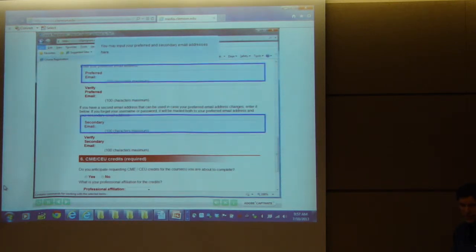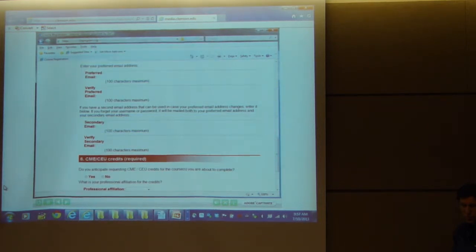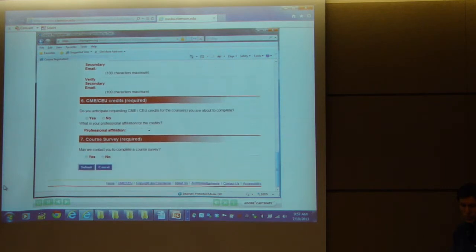Secondary email address. I figured this would generate questions. So here you can select whether you want continuing education credits. Don't select that. If you do, you'll have to pay $80 and you don't really need continuing education credits. I suppose you can if you want, but it's not really going to benefit.